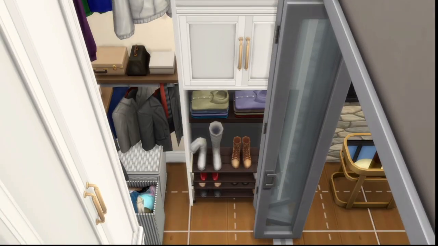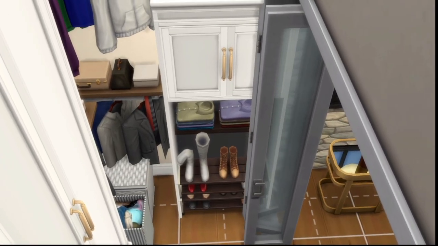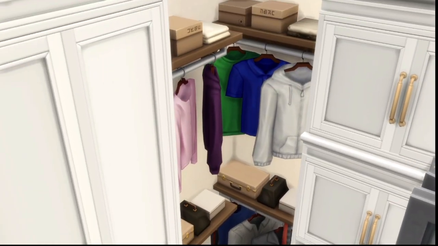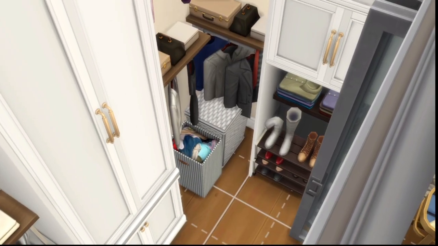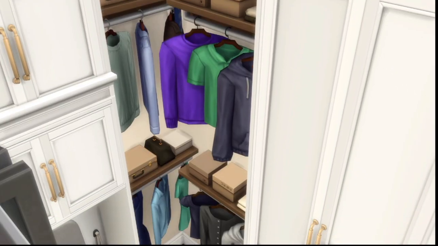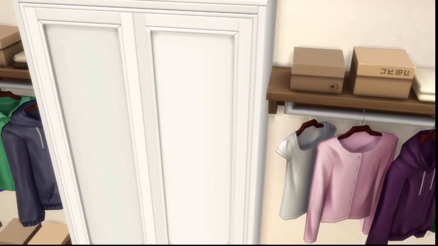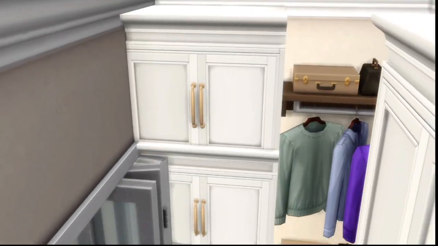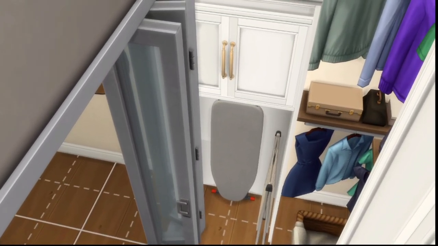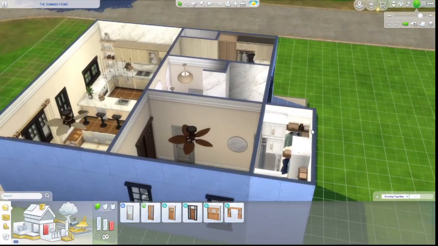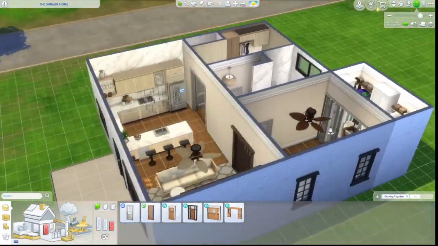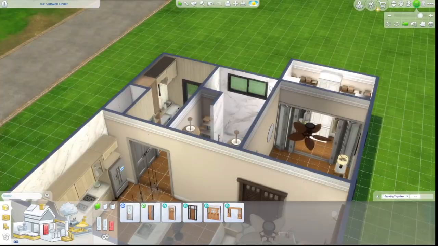So I added some cabinetry here with some shoes and some folded laundry. I also added some extra shelvings for the shirts. I added some laundry bins. And then same thing over here. I added some shirts, blankets, pillows, basket of that. And then over here I added a, what is this called? Ironing board and then a clothes rack. And yeah, that's basically the whole entire house.